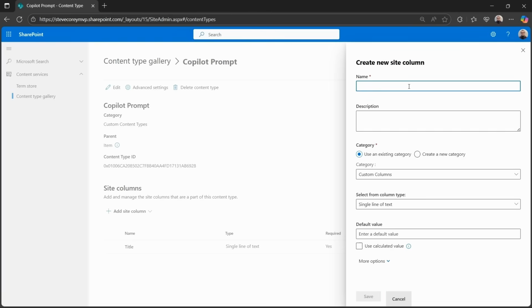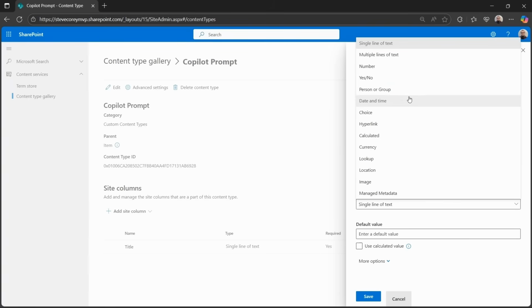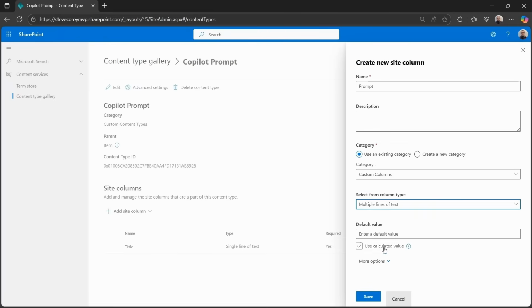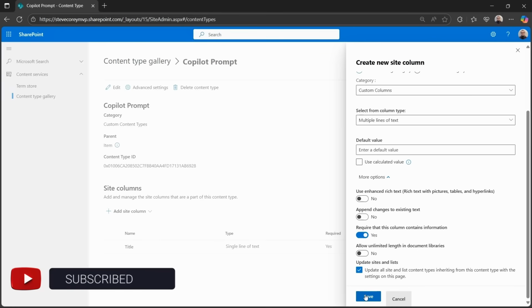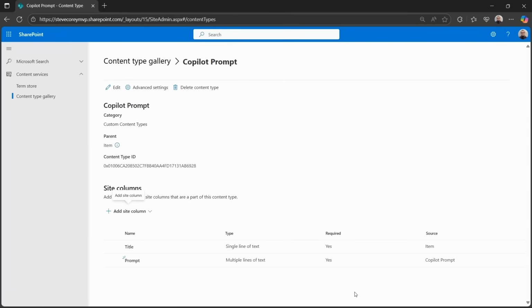This first column needs to be called prompt, because this is going to hold the actual prompt as its value. So this one is going to be a multiple lines of text column. And then all this fancy stuff here, like the rich text, is just turned off. We do want to require this, because what good is adding a Copilot prompt without actually adding the prompt itself, right? So we require this. In fact, we're going to be requiring all of these columns.